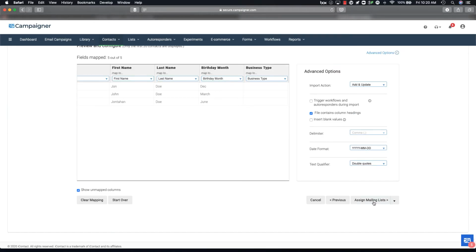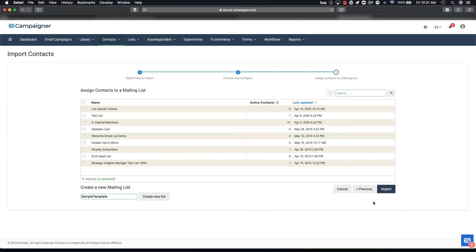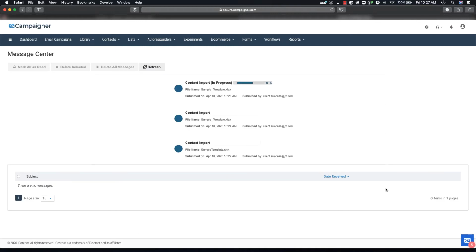From here, we'll click on Assign Mailing Lists. I'm going to choose List Upload Tutorial. We can choose one or more than one list if we want to, and also we can create a new list on the fly. I'm going to click Import. Once the upload initializes, you'll see a progress bar, and once it gets to 100%, it will be complete.